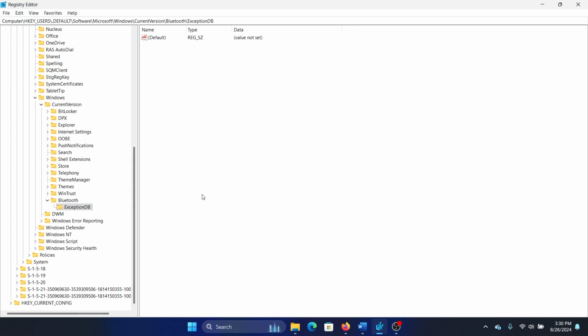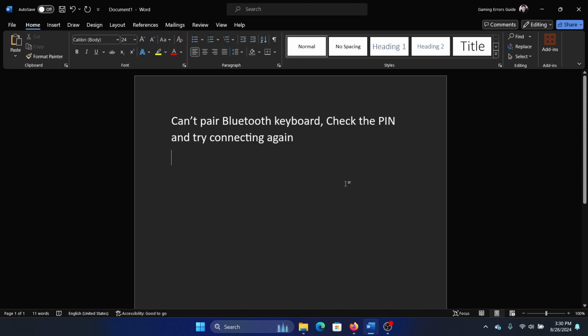Now if you don't find this folder, then what can you do? There's nothing that you can do other than a cloud reset, but a cloud reset will delete all data on your system, so you have to be aware about that.